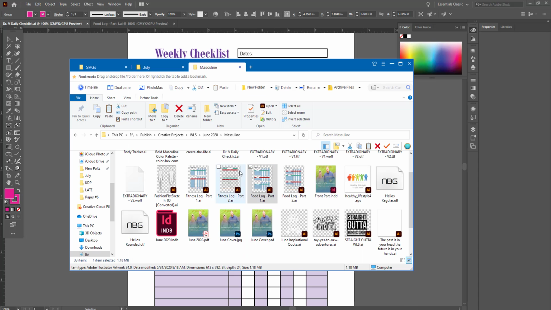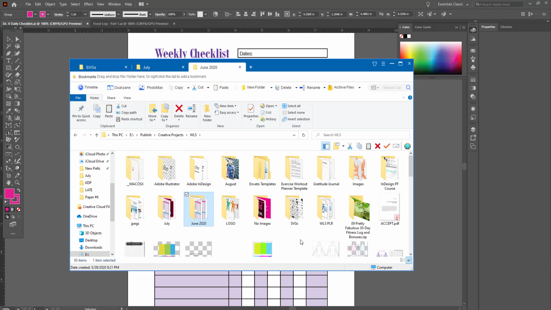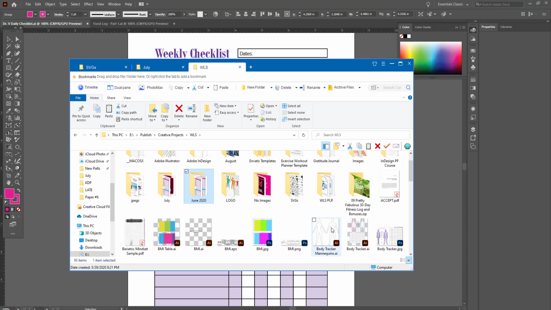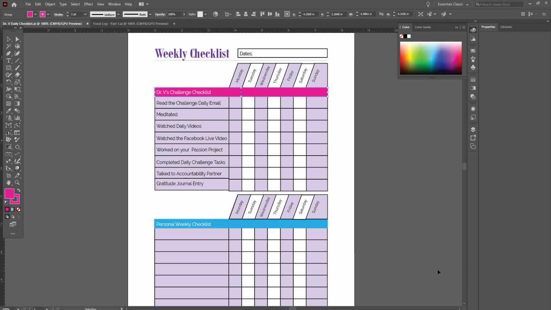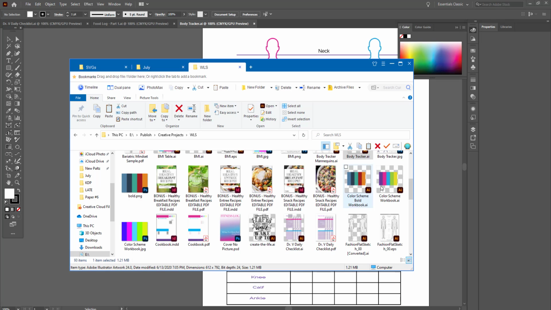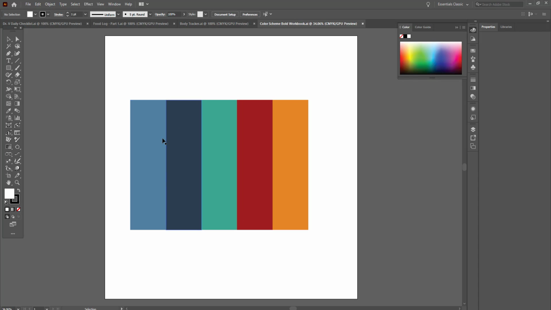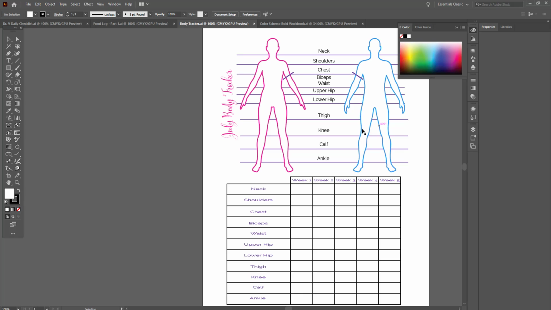Now there is one that I do have to update because I changed something. So I'm going to come here into my main file and find this one right here, which is my new body tracker, which looks like this. And as you can see, this is the current version. What I need to do is update this to the bold. I've already created a bold version just to show you what those look like, and I have that already saved out as a color preset.